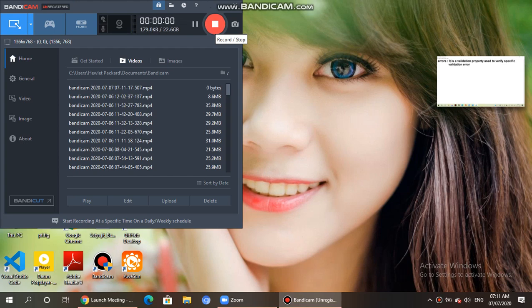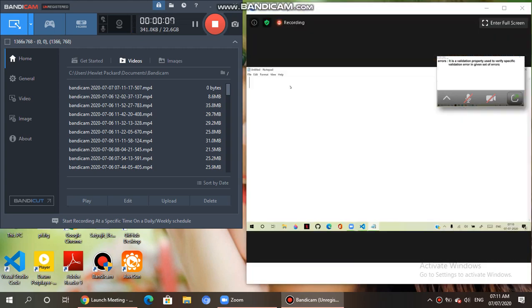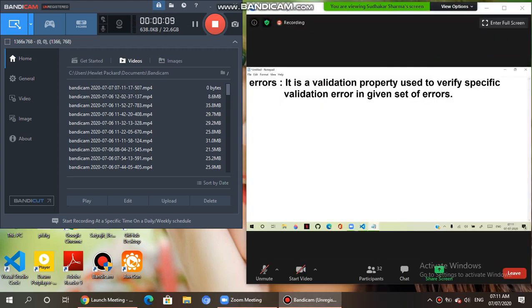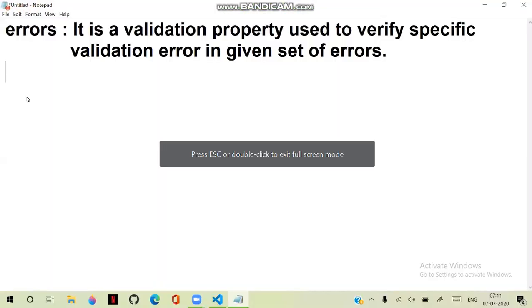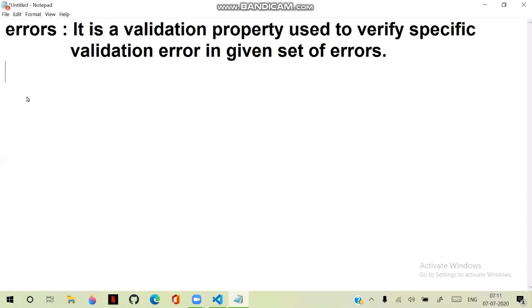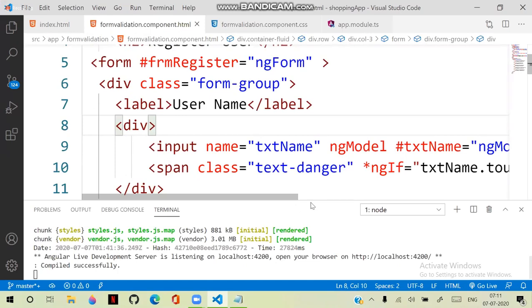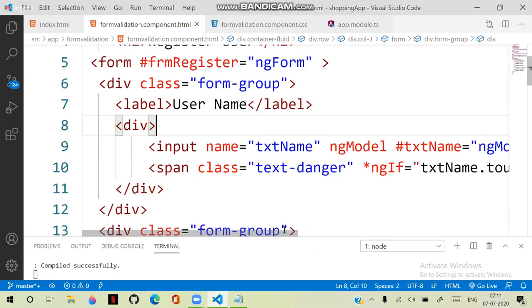Error in a given set of errors, that's what the errors option actually is. That means in the given set of errors, which error occurred, so that you can verify by using errors. For example, let's see one example here.